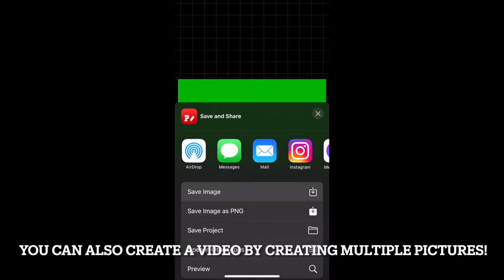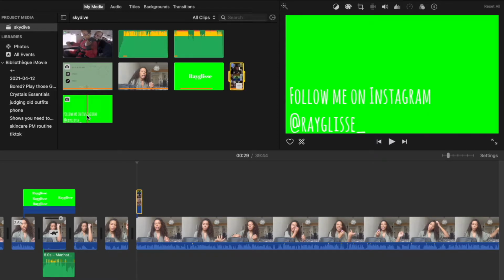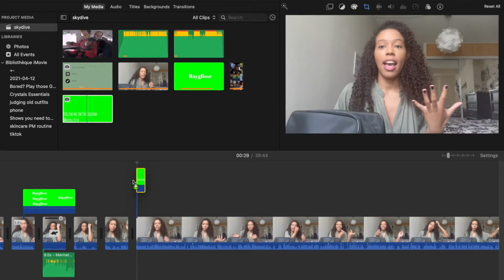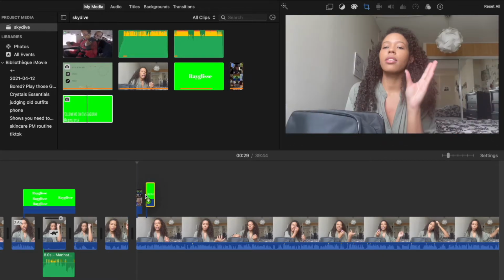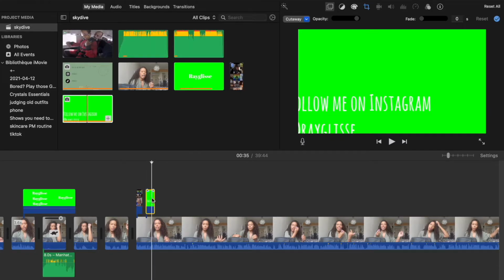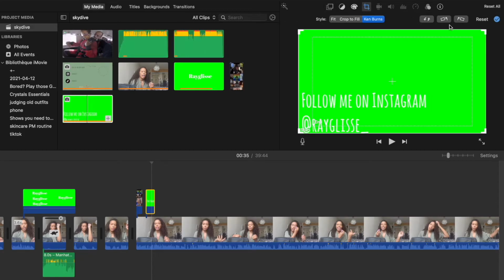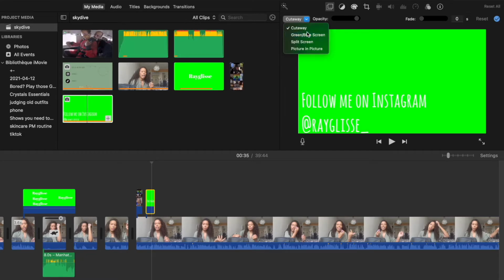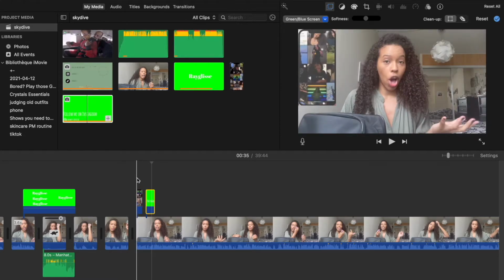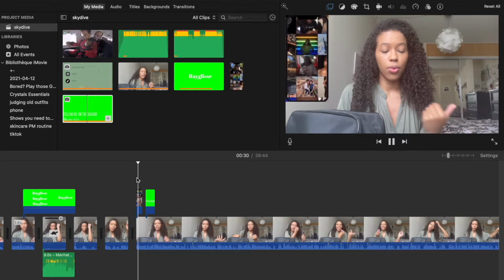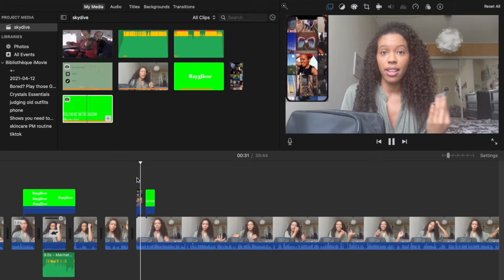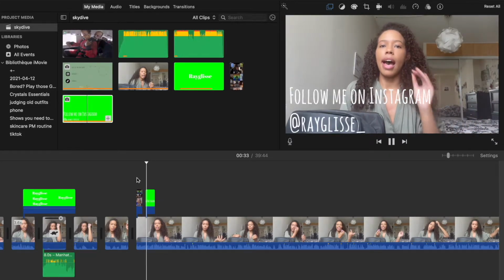Once you have saved your image, import it to your library, and then just like any other media, you can just slide it down to the bottom bar, adjust it wherever you want to. Remember to reset the crop so that it doesn't zoom, and then click on green/blue screen, and you can see the result on the screen right now. Very easy, and it's not blurry at all compared to Remove BG.